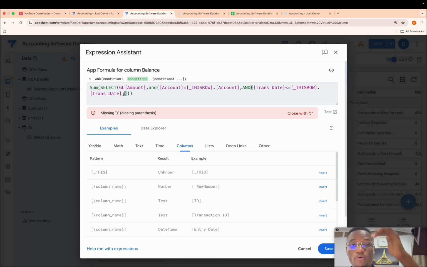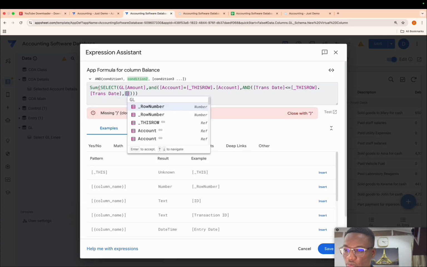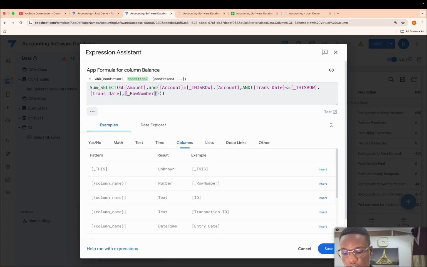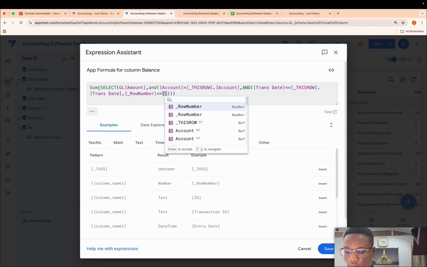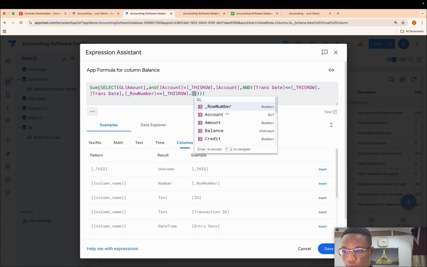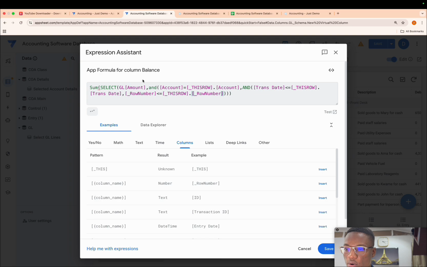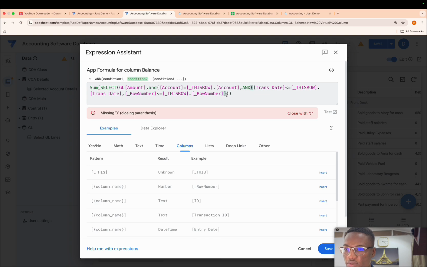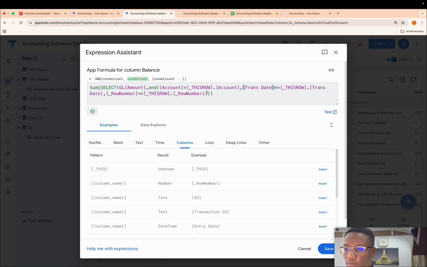We're going to also say that the row number should be less than or equal to this row's number. So we're going to say row number is going to be less than or equal to this row dot row number. Okay, so these are the 3 conditions we're looking at. No, there shouldn't be an and over here. So this, that, and that. Good. So I'm going to save this.